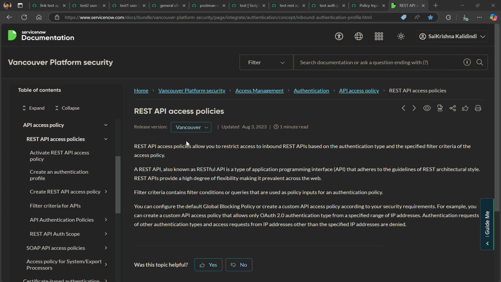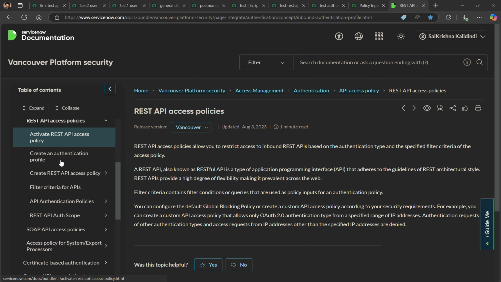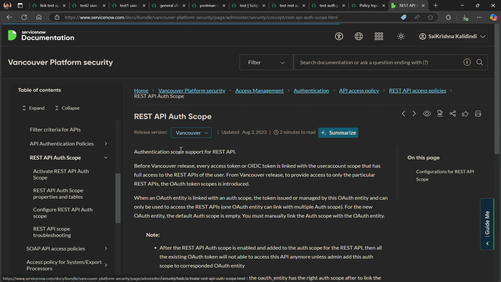In another video, we discussed REST API access policies. There is another method also to restrict access, and that is REST API authentication scopes. So let's see how to use these authentication scopes.